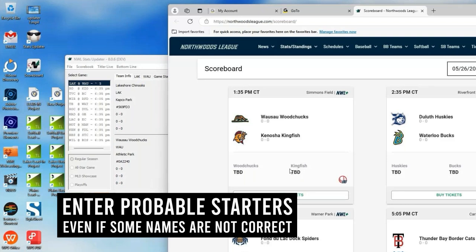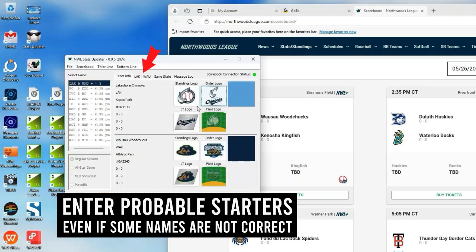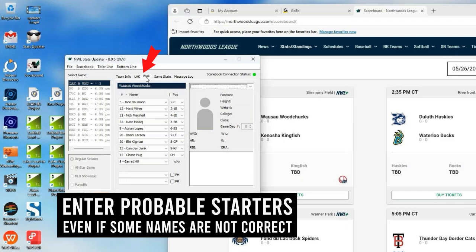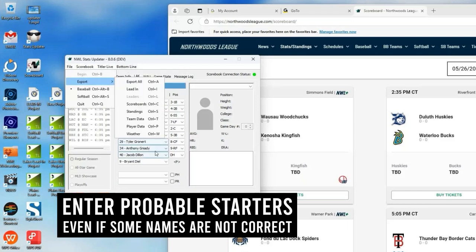Because once you get those loaded in, over here in Stats Updater, right here, that's for the Lakeshore and that's for the Wausau, you get these loaded in, even if they're not entirely correct. When your scorer comes in, your official scorer, he'll clean that up. In other words, he'll update his information. And then when you click Begin Game, right here, which I've already done, but you don't do that till after you've got all this filled out.